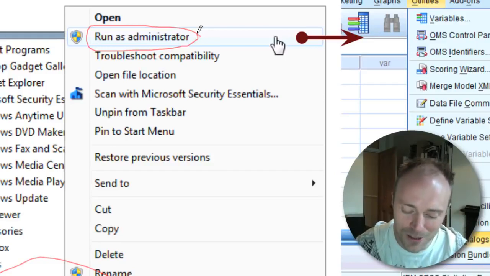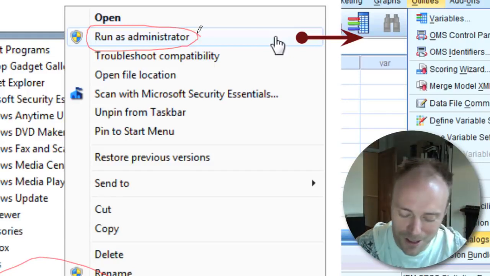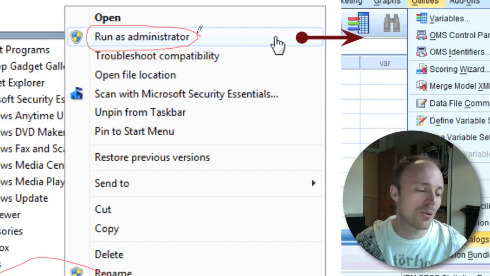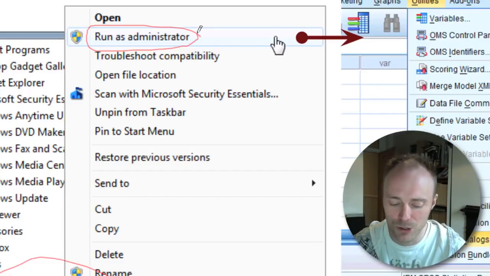It's such a long time since I used Windows, I can't remember. It may throw up some dialog boxes saying, are you sure you want to run as an administrator, or do you want to let SPSS wreak havoc on your computer or whatever? The answer to that is yes, you do. SPSS needs to wreak havoc on your computer.